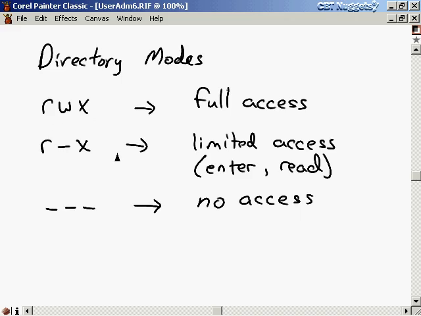So the 3 most common modes you'll see on directories are RWX, RX, and just dash, dash, dash. RWX means you have full access to this directory. You can go in there, you can create files, you can edit files, you can do whatever you want.